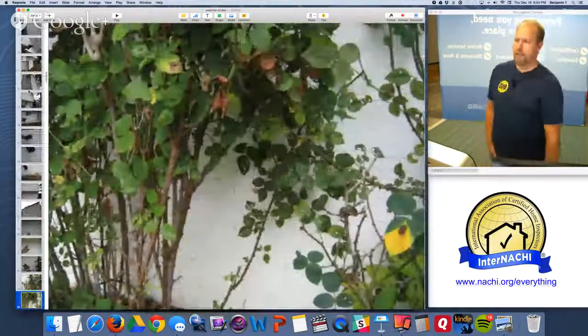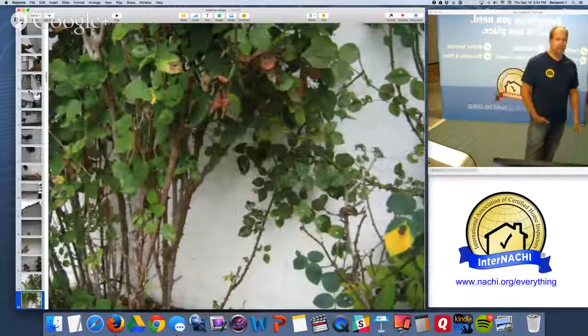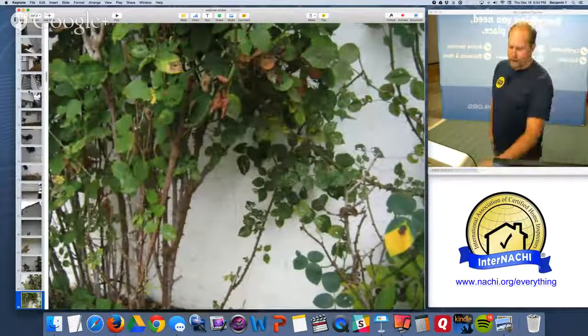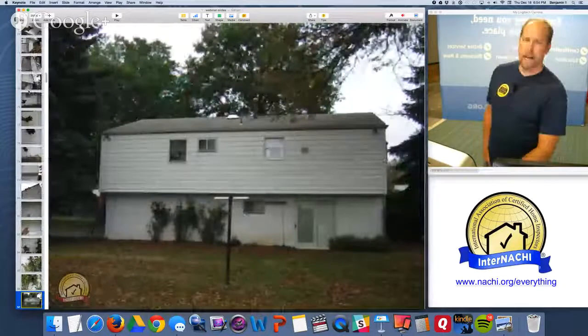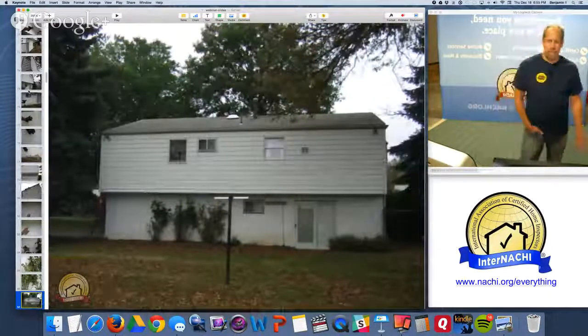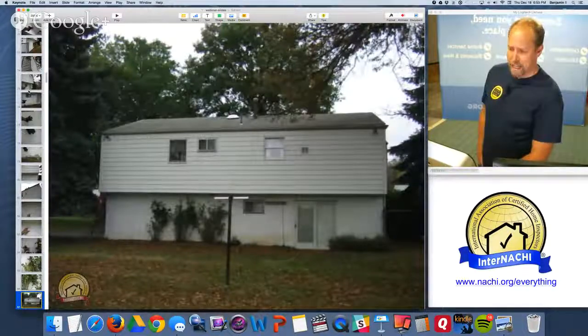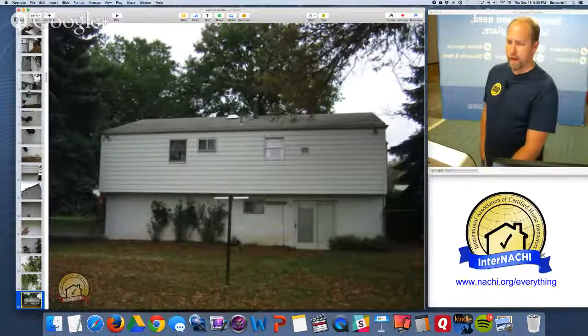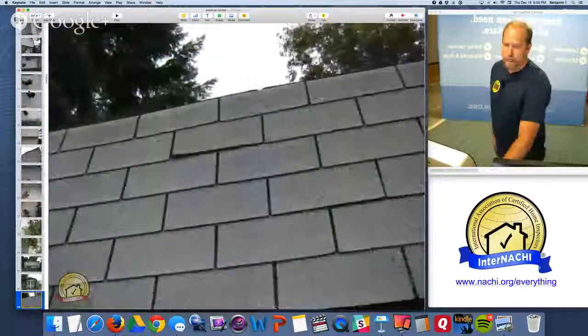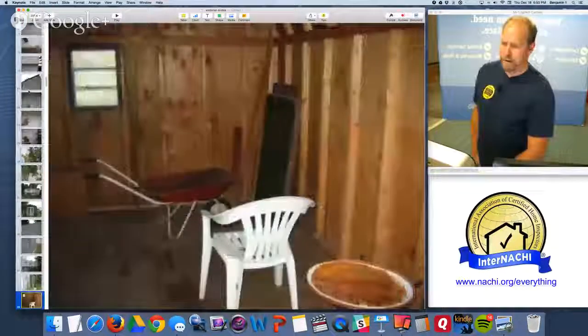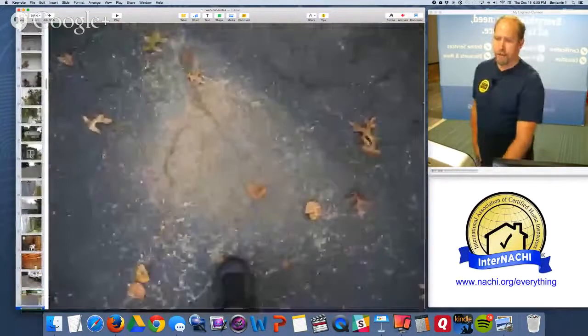I want to take pictures of the dense vegetation that obstructs my view of the foundation so I can prove that I did my best. And I take pictures of the elevations. You can see it's a relatively level lot, not really sloped away. There's the shed. Shed roof's okay. The interior is okay. There's the driveway.